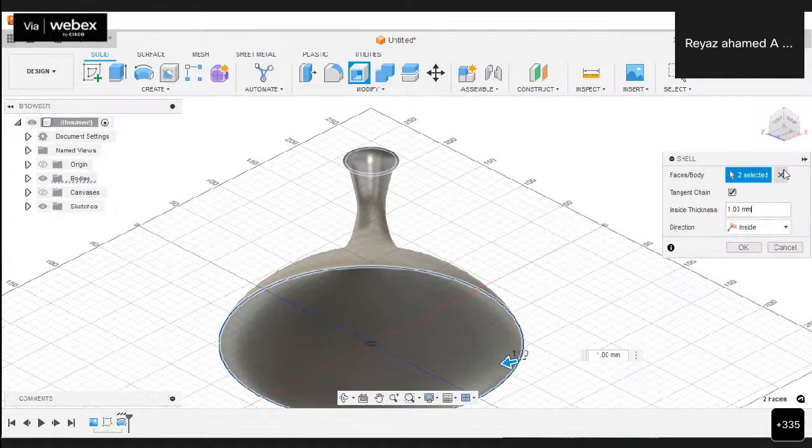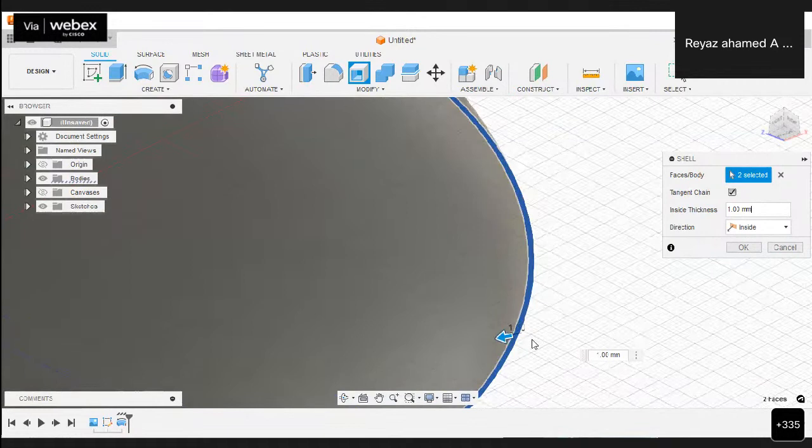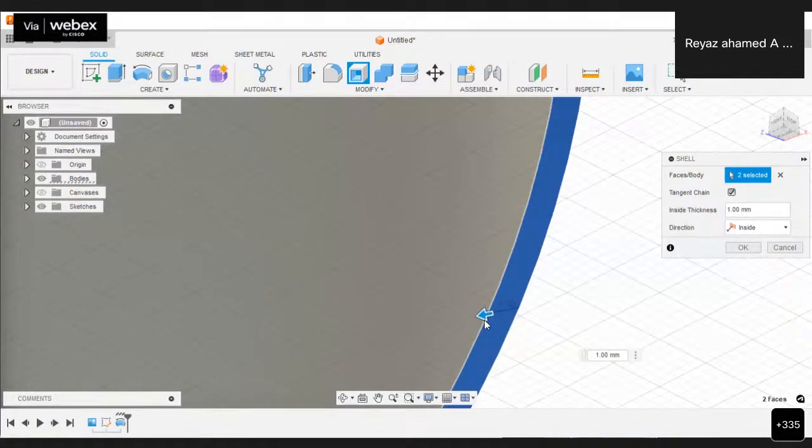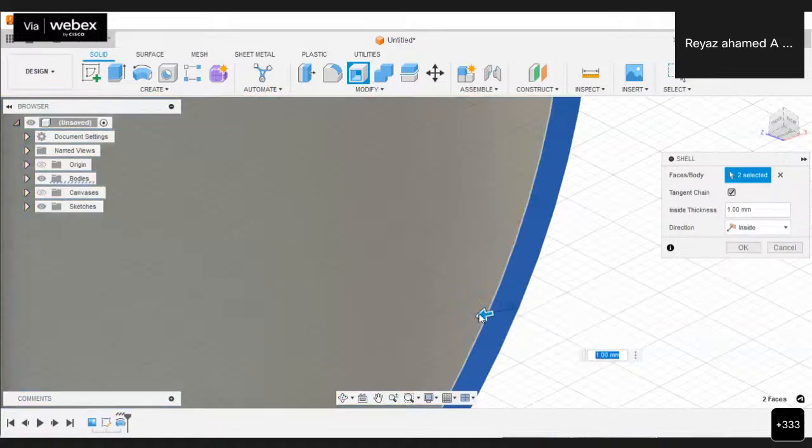And then the direction, where the thickness is added. From where is the thickness added? It is added in the inside direction. If you choose outside, automatically the thickness will lie outside. But actually that is not possible for this particular object. You have to choose it inside only.